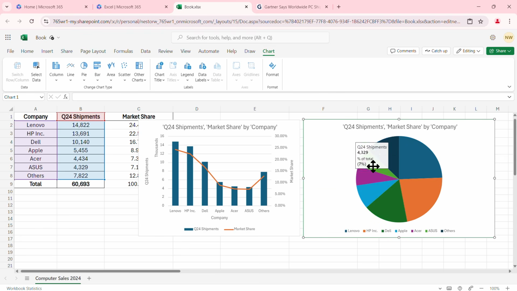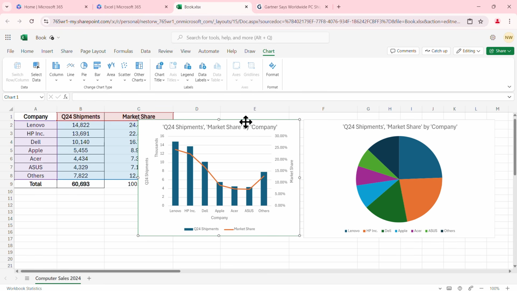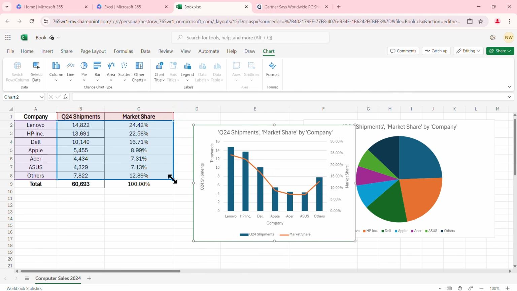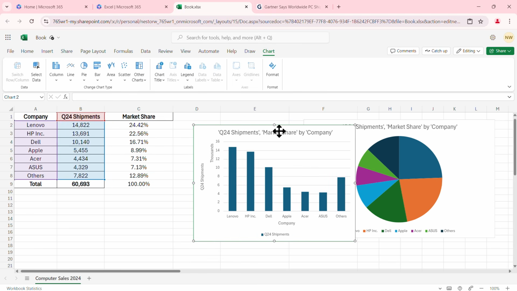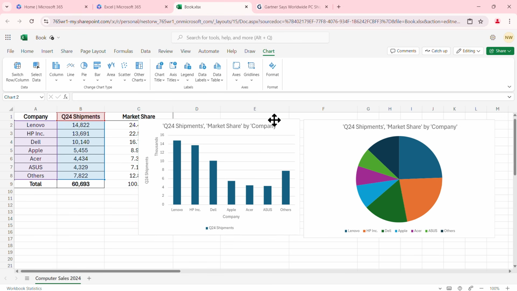Now we're getting some better indicators in here. The orange is HP, 23% of the total. Also, the amount of shipments are showing there as well. So this one is a home run. That looks pretty good. For this one, maybe I just want to focus on the actual shipments. And there we go. So that's how we can create charts from our data set using Excel.